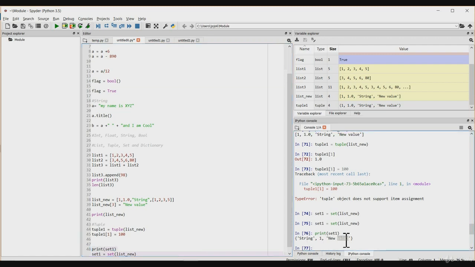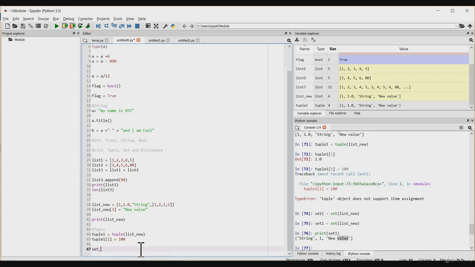You can definitely change the values of the set elements. The only difference is you cannot add duplicate values. But in case you add duplicate values, it won't throw you an error, but it will just remove duplicate values. So for example, let's say we have a set called set new, and we're creating a set of a list of 4 elements. Let's say 1, 2, 3, and 4.